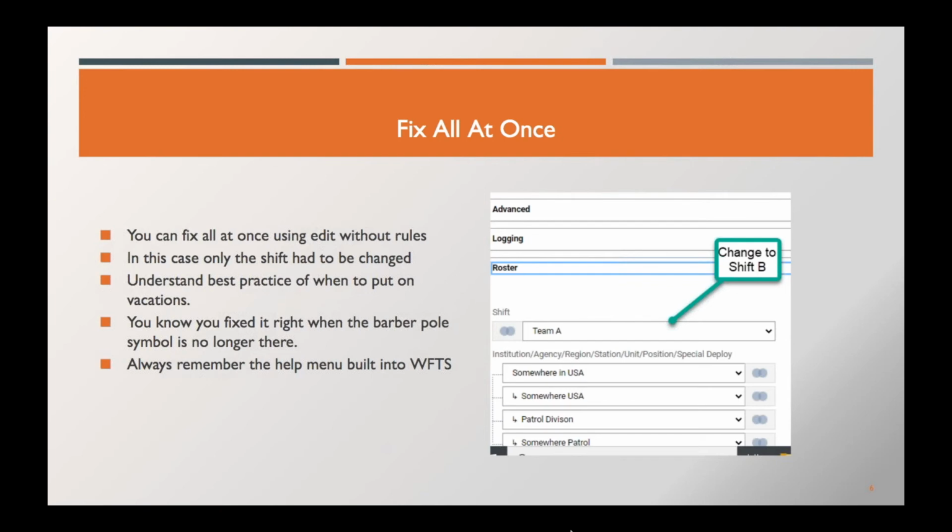In this very simple case, all we have to do is change the team A to team B, and then everything would be fixed. Now, it could be that if the position's changed as well, you might have to change that as well. Or it could be that they're in a totally different region altogether. But for simplicity for this demonstration, I just had to change from team A to team B. And then you will know it's fixed when the barber pole symbol is no longer there.